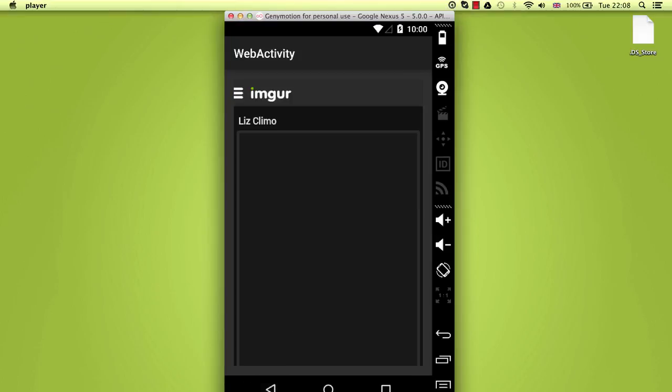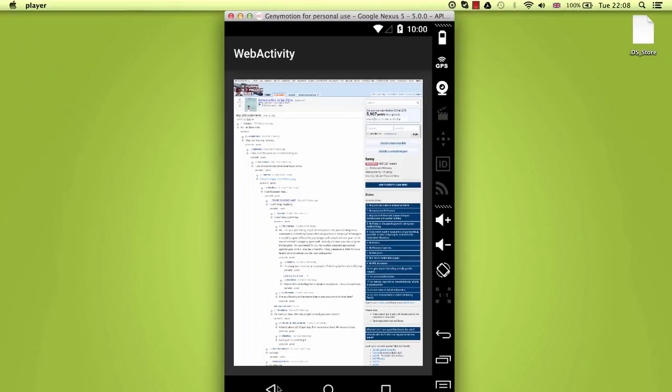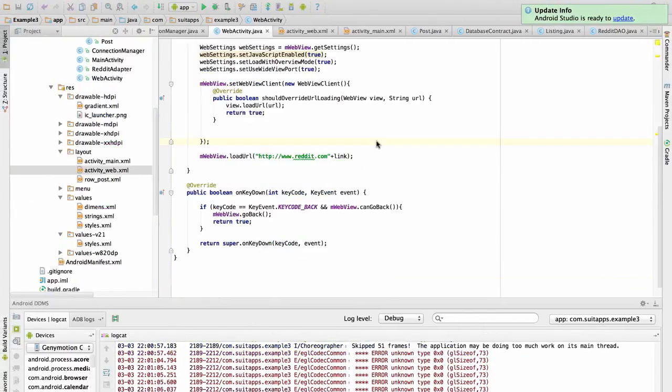Perfect. Now click on back and I go back, click on back and I close the activity. Perfect. One thing that I don't like yet is that when we are loading the web view, we just show a white screen. There is no progress indicator. So for that, we can show a progress bar and hide it when the web view has loaded.